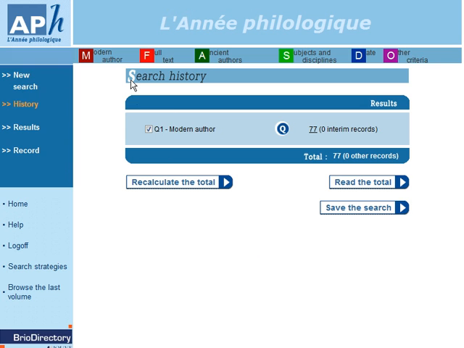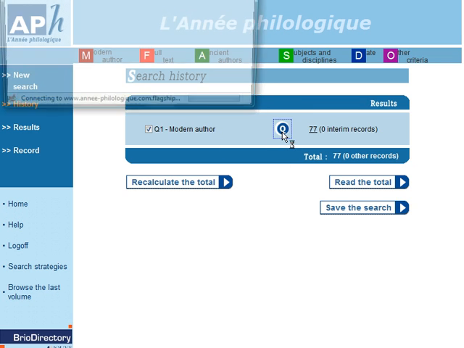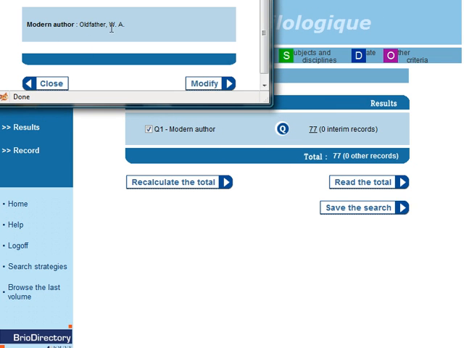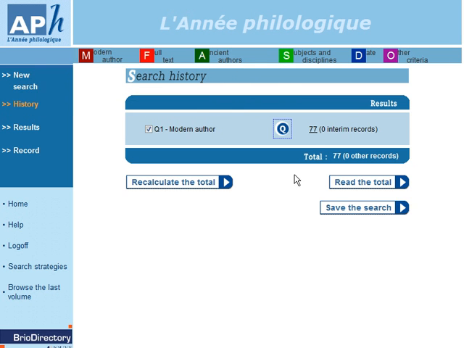This will bring us to our search history screen, which will let us know the results of all the searches we've conducted in one session. Now here we see that we have Q1, which is our first search done by modern author. We can click on this Q button to review what our search terms were, and then it lets us know that we found 77 records.